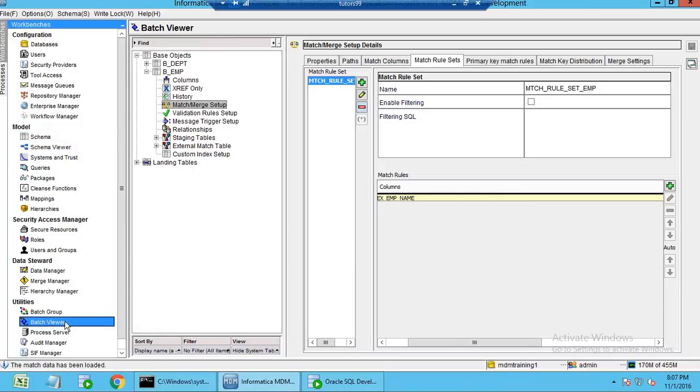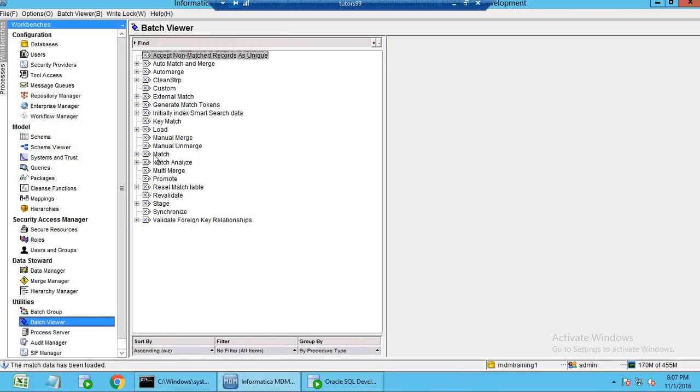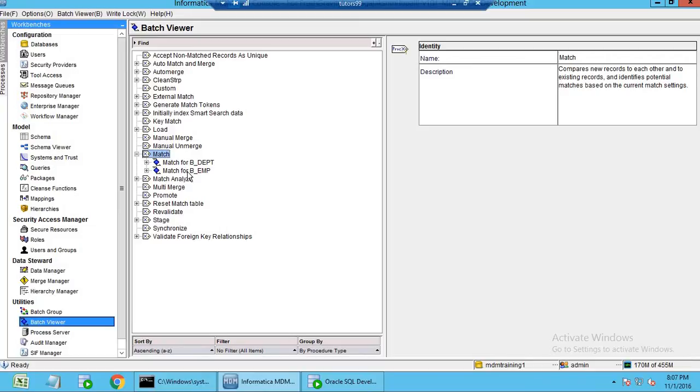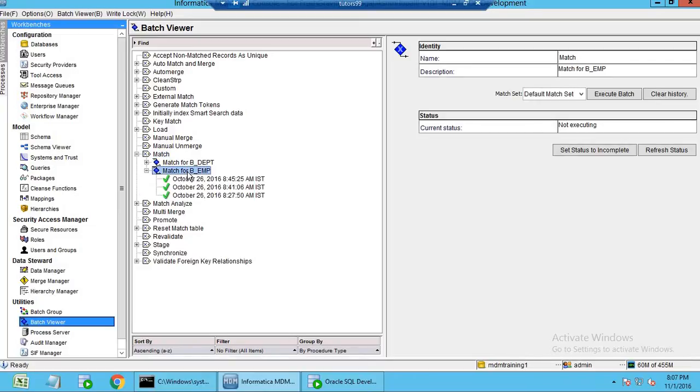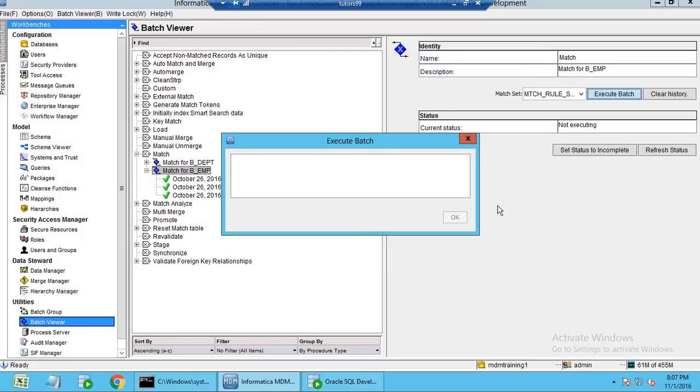Yes, so let's go to the batch viewer. We have to execute the match process and find the match candidates because we already have data in the base object. Now let's run the match for BMP. Here, if you have one rule set, then even if you select default, it will automatically pick that one rule set. So for one rule set you have no need to worry; you can select default or you can select your match rule. It will take that match rule only.